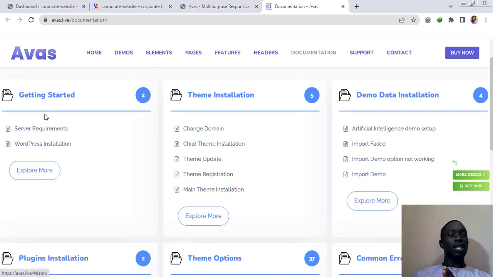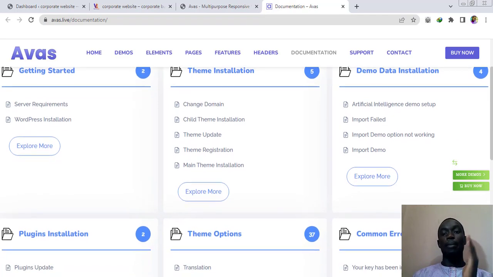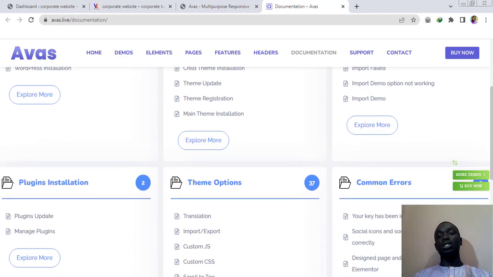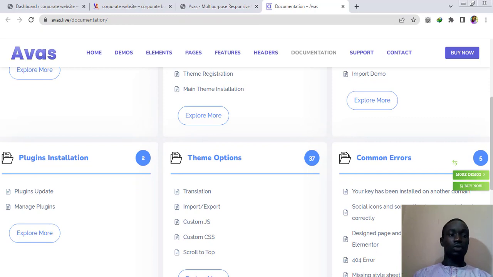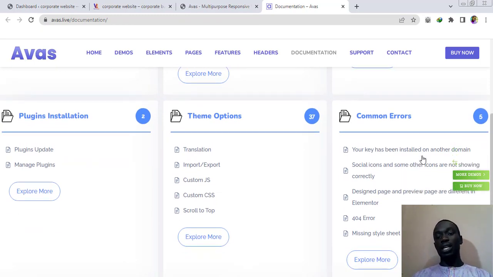As you can see, getting started. Okay, getting started, right? Server requirement, WordPress installation, theme installation. All these are documentation on how you go about installing the theme, using the theme, designing it, making whatever changes, right? So they provide a place for common errors. As you can see, your key has been installed on another domain. If you click on it, also if you are having these issues, there is a way you can fix this issue. If you enter here, social icons and some other icons are not showing correctly.